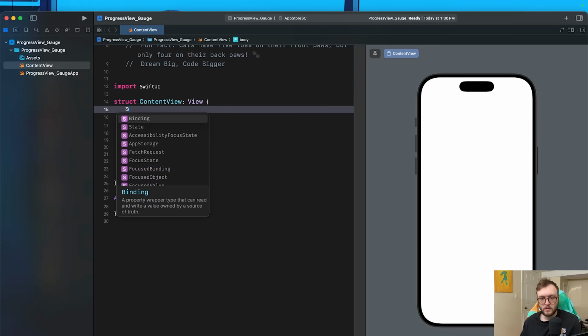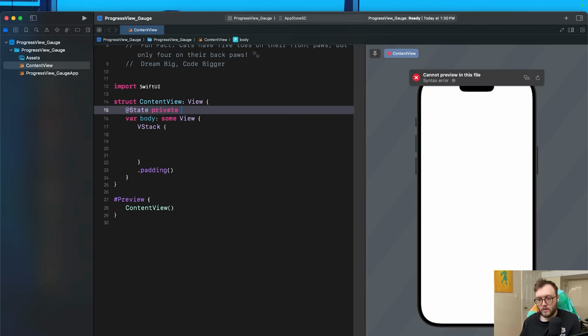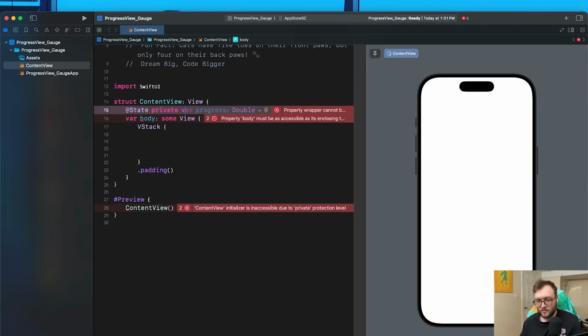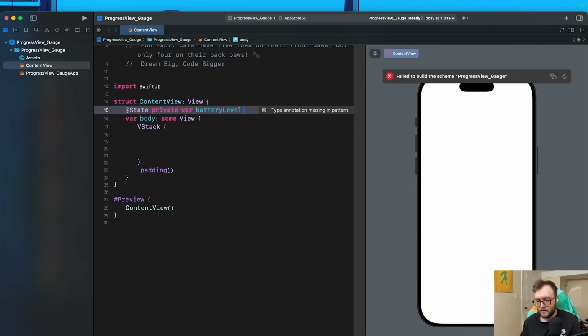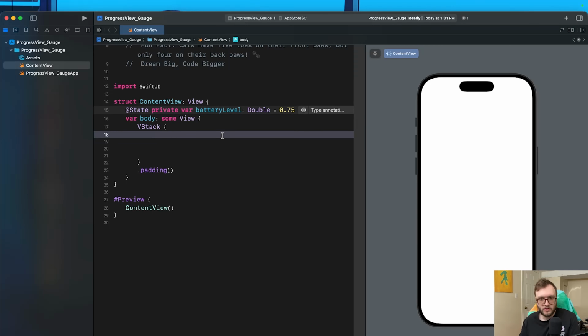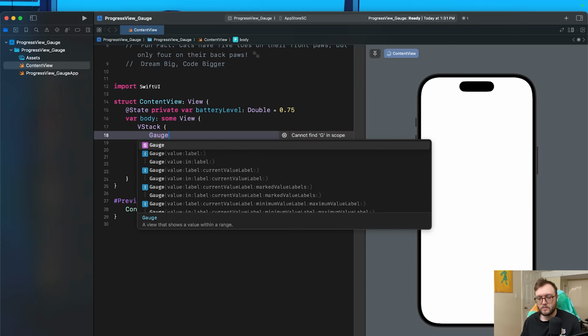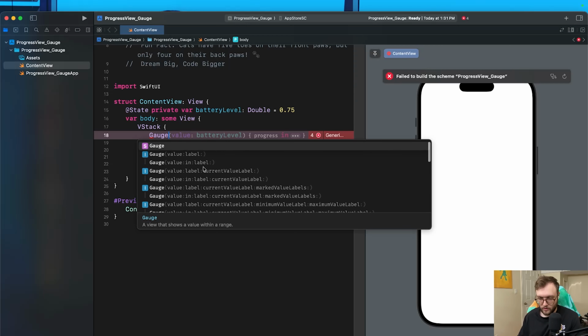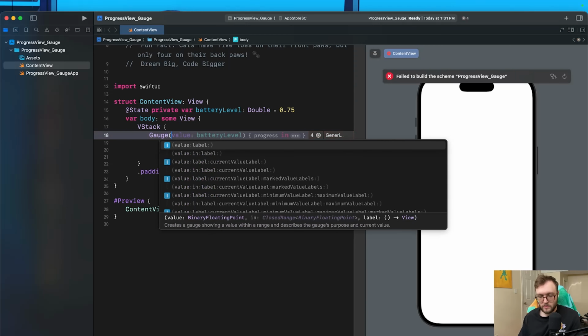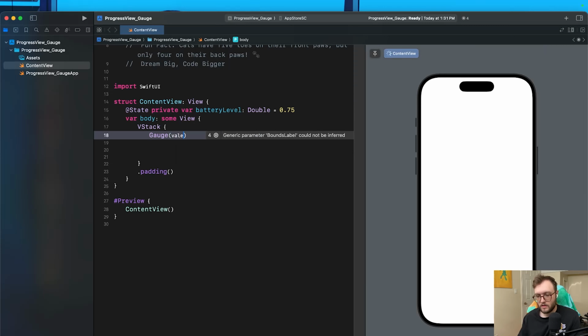I'd also recommend creating a state private variable for any of the different kind of information that you're using or passing along. In this case, let's do a battery level. And let's also make this one a double. We'll have this one be by default 0.75. So that should be like 75% battery. We can create the gauge by using the gauge keyword, and you can see that there's tons of autofill options here, but I'm just going to be starting off with the most basic one. And at the most basic, we're going to be including a value. So we're going to tie this to be our battery level.